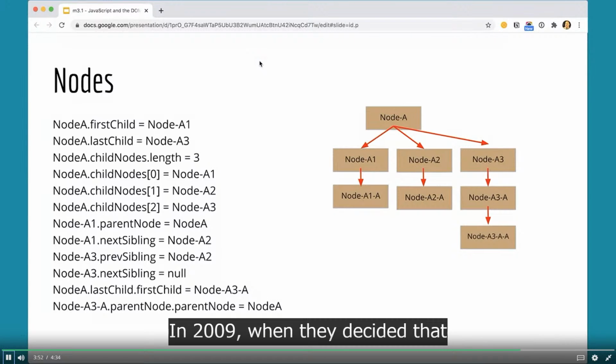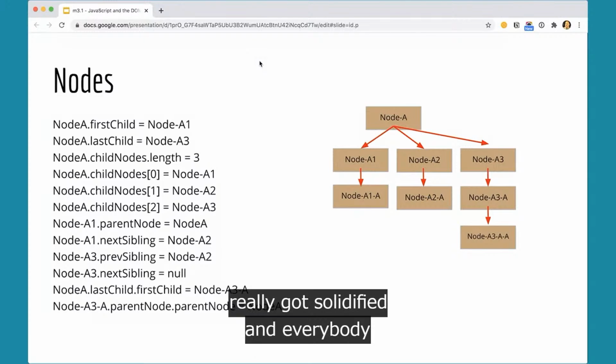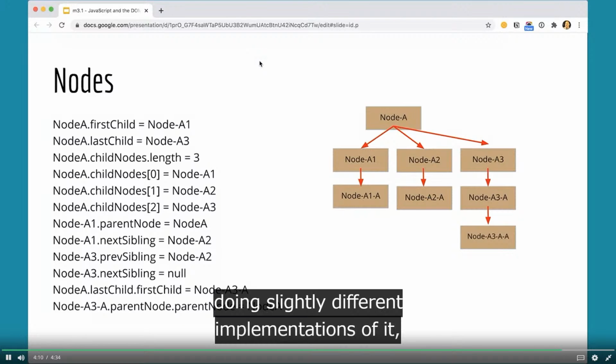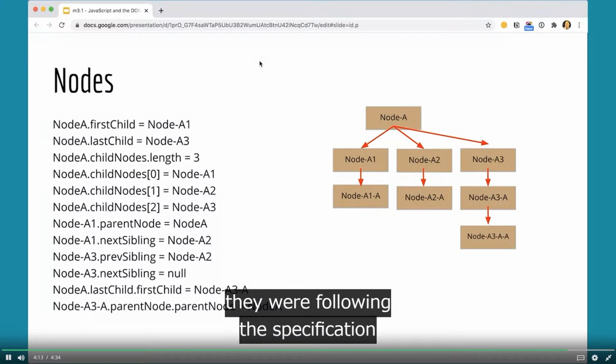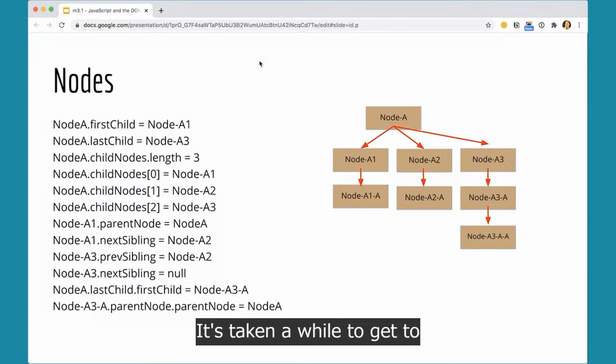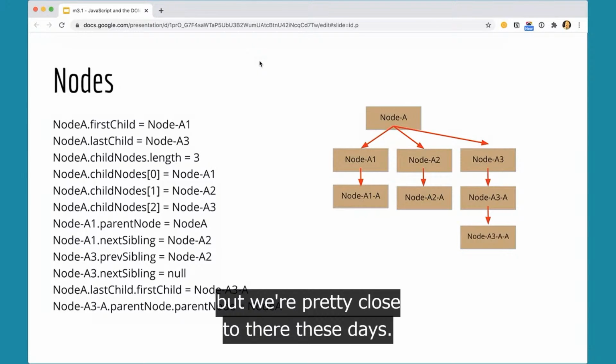And in 2009, when they decided that JavaScript was going to be the programming language for the web, it was going to be native to the browser, that's when this stuff really got solidified and everybody wanted to follow the exact same specification. And even if they were doing slightly different implementations of it, they were following the specification so this would work with JavaScript in whichever browser you were in. And it's taken a while to get to compatibility across browsers with JavaScript, but we're pretty close to there these days.